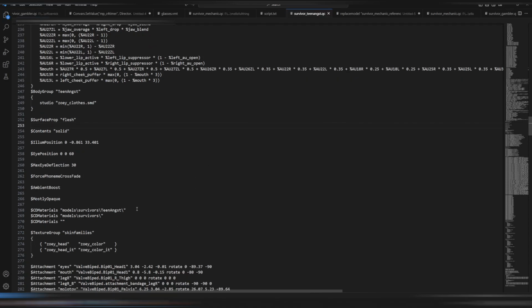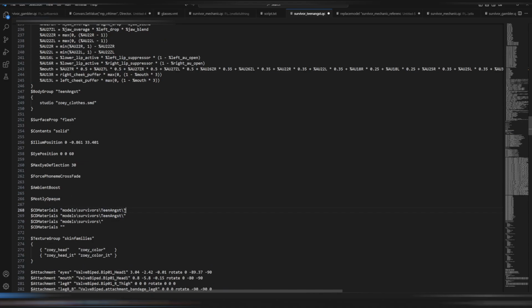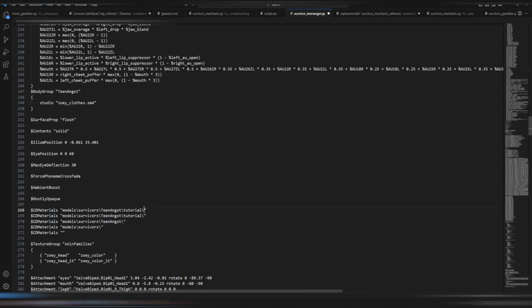Next up is the CD materials. Add a new line, and then have the name of whatever thing you want. In this case, this doesn't have a name, so I don't know, I'm going to call it tutorial, I guess. And then add another \. Copy it again. Then type reskins. You don't have to do that, but there's no reason not to, so you may as well. And then after that, you can compile your model.